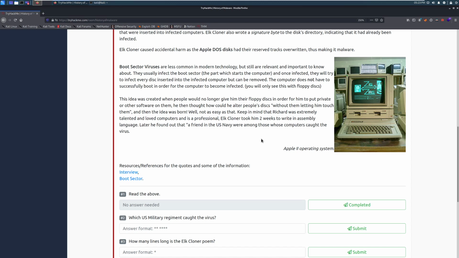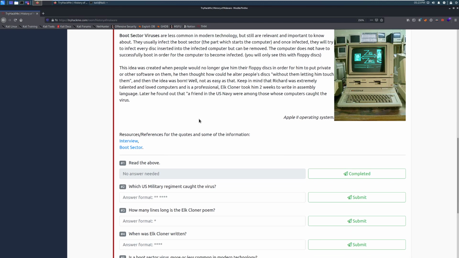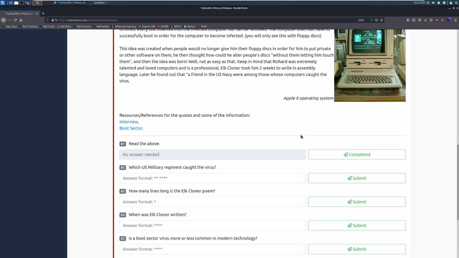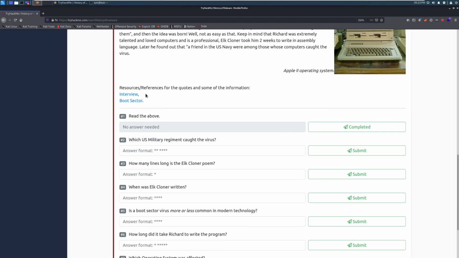Later, he found out that a friend in the U.S. Navy was among those whose computers caught the virus, which is a big problem, as with it spreading to the Navy, it actually becomes a very, very big crime. And you can see there's a picture here of an Apple II operating system. A little dated. And then some references down here.